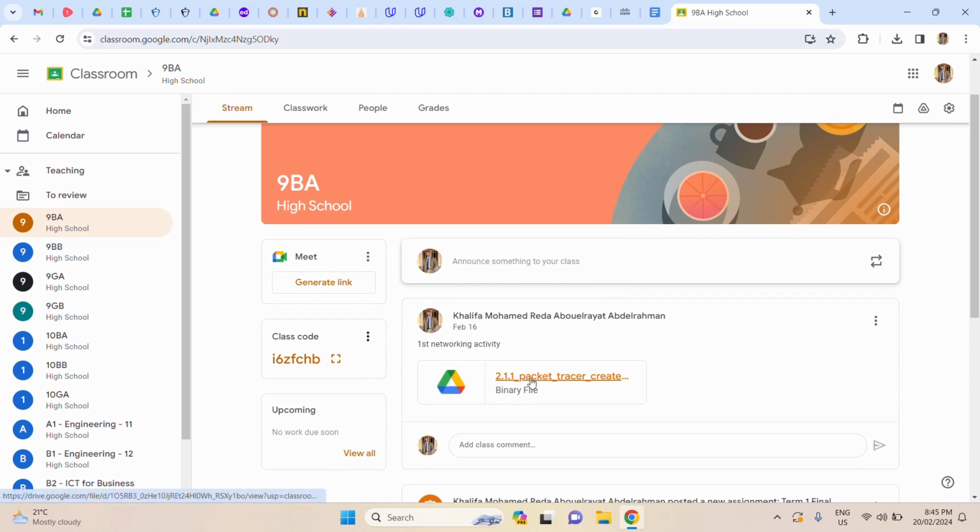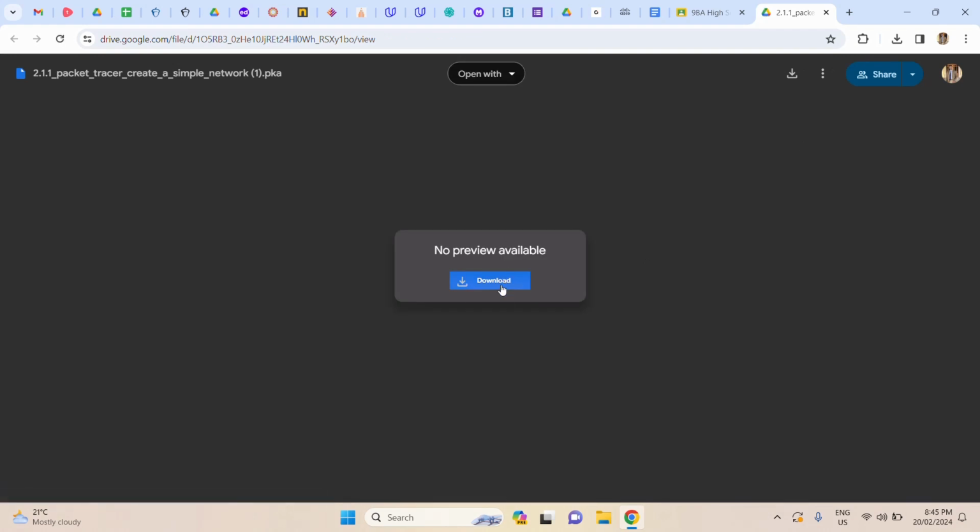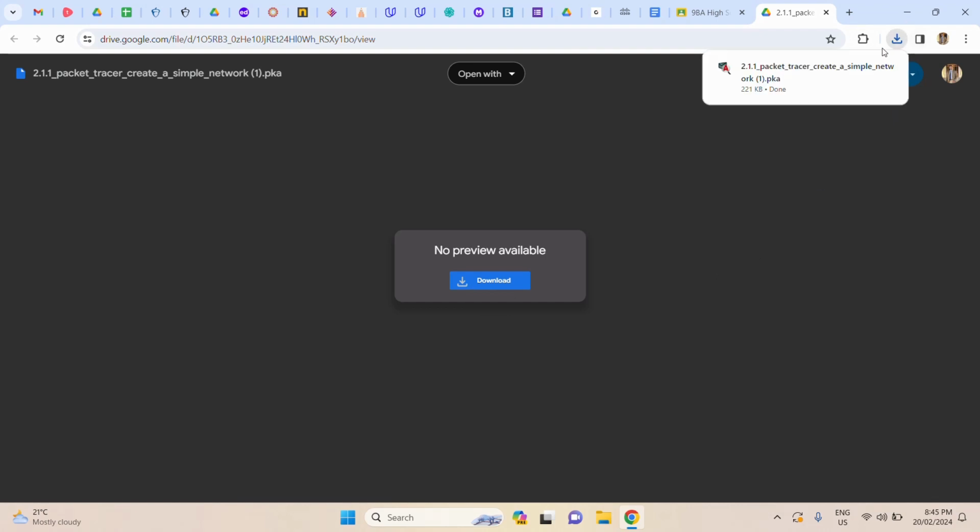Here is the file. After you open it, just press download, and when it's downloaded, you need to do the following step to make the program stop asking you to insert the username and password.